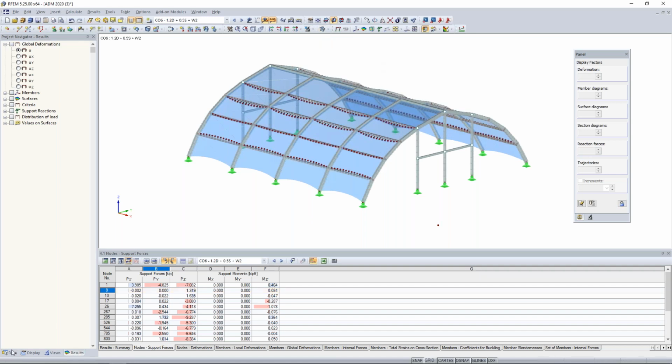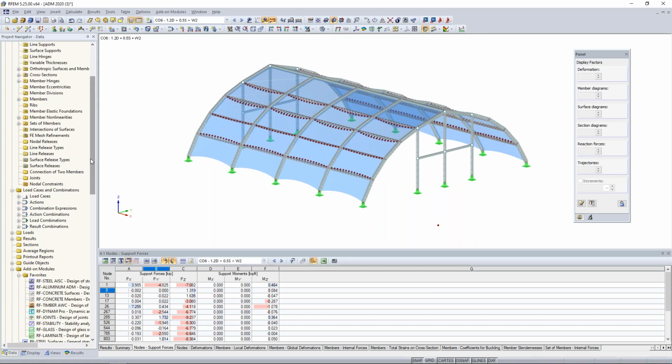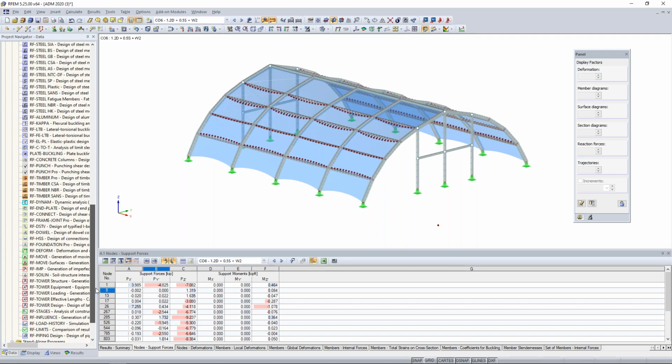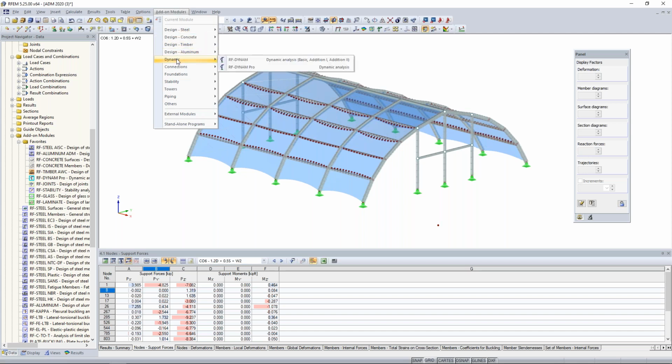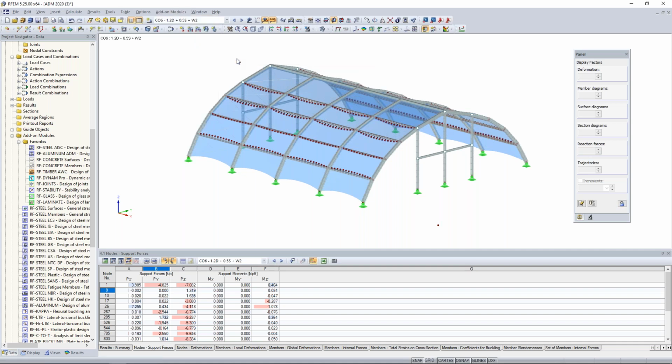Okay, so how we can do this is under the data tab, you can see our long list of add-on modules here. You can see RF-ALUMINUM ADM. I have added this as one of my favorites, so it jumps it up to the top of the list. We also can access our add-on modules here, which they're categorized in a little bit more of a format based on the material types, such as design for aluminum. We'll see here RF-ALUMINUM ADM.